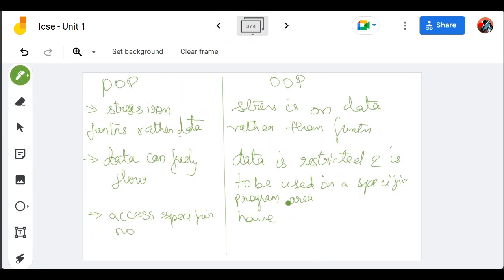So we have access specifiers like public, private, protected. And lastly, it is a top to down programming language.